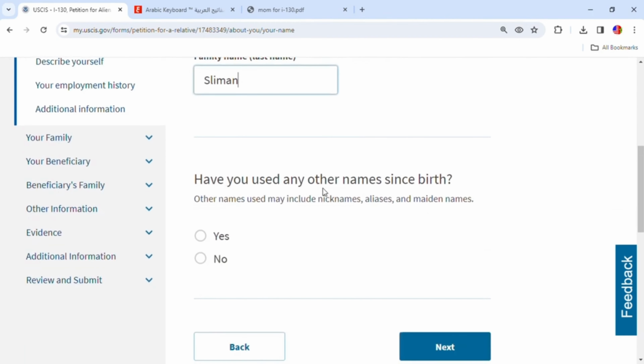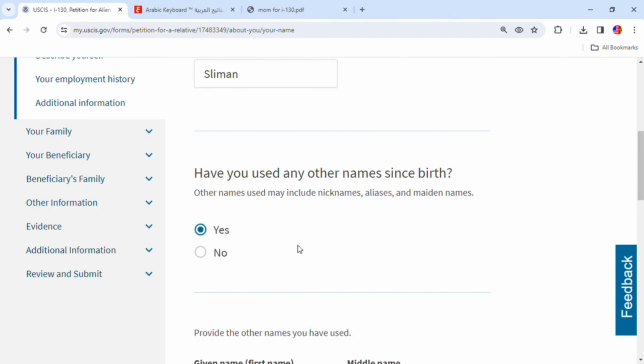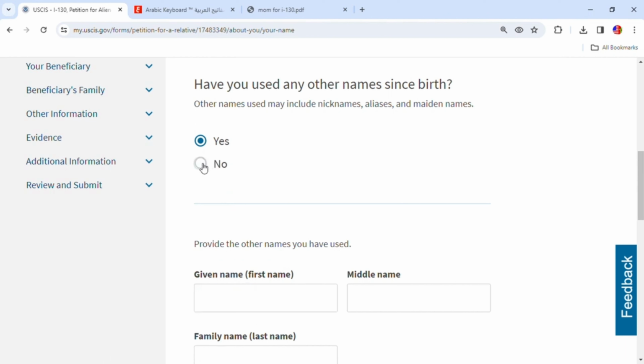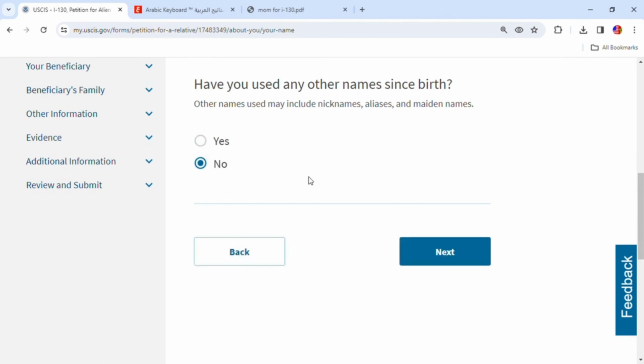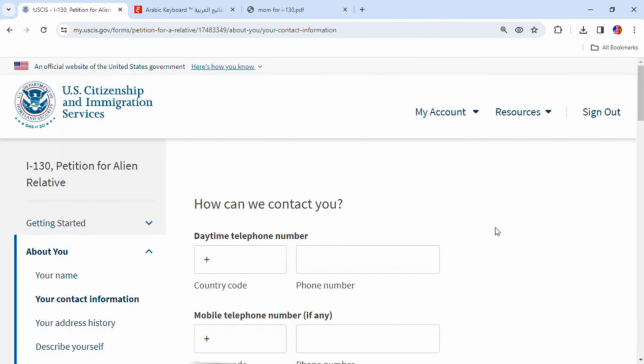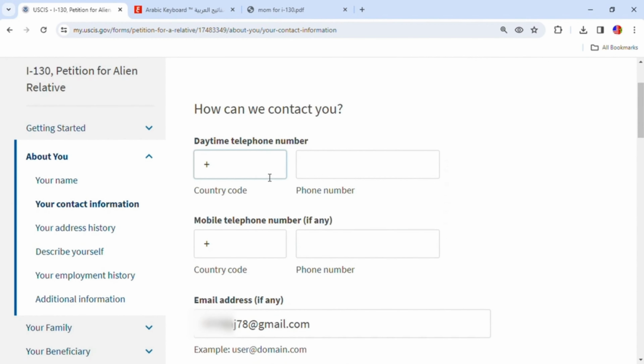Have you used any other names since birth? If you select yes, they're going to give you a place where you can enter them. If not, in my case, I never used any other names since birth, so I'm going to select no and go next. How can we contact you? Of course, there is a daytime telephone number and there is a mobile telephone number, if any. In my case, it's 317, that's the Indianapolis area code, and I'm going to give a fake phone number right here. I'm not going to give my phone number.